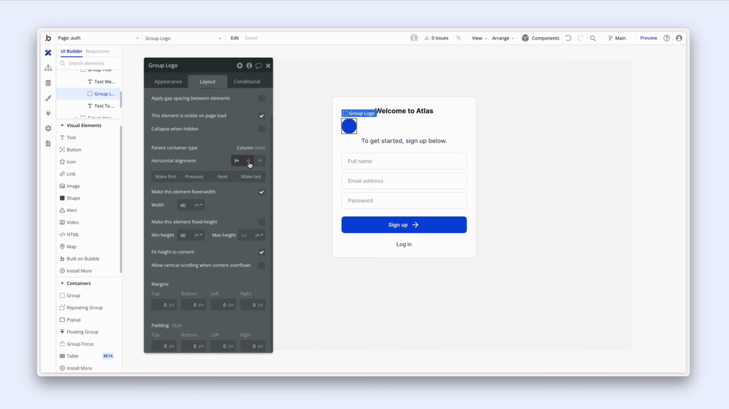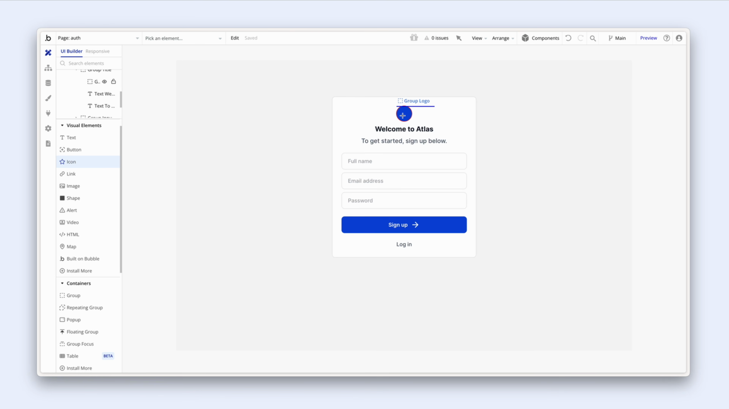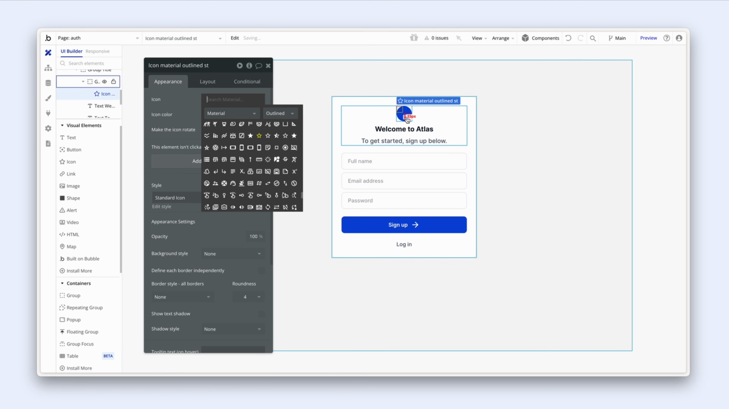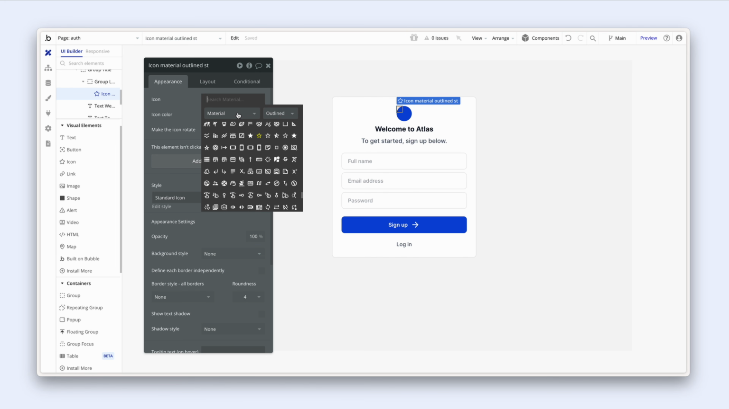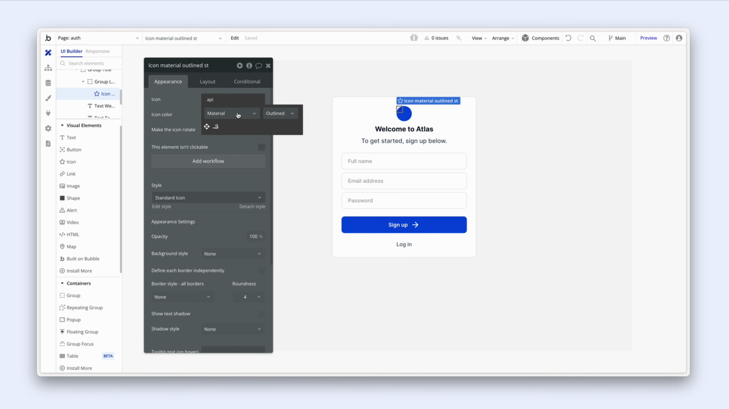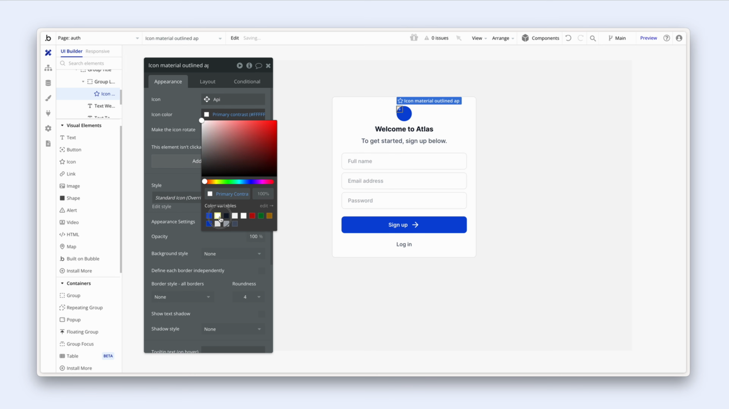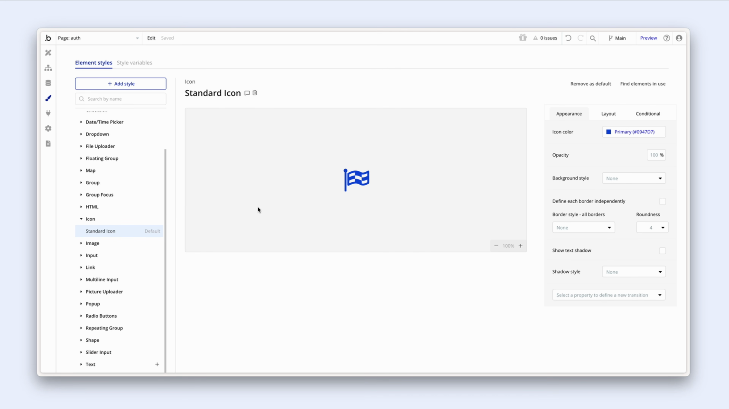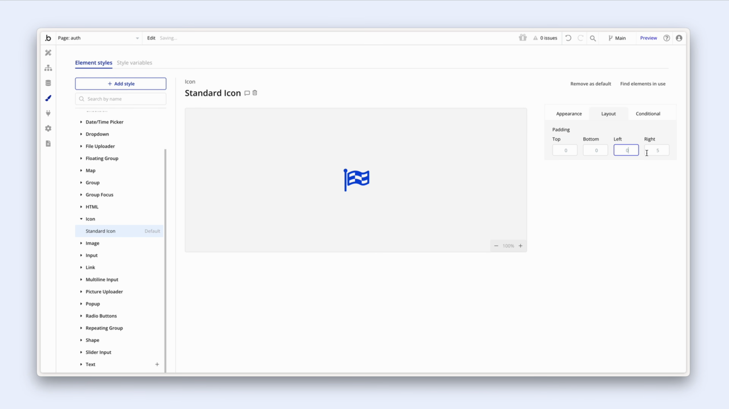Then we can put that in the center using the horizontal alignment option. We can also make first, so it sits above the text, and let's now go ahead and grab an icon, just draw an icon inside. Go ahead and type API. I thought this would be a fun little logo for this course. Change the color to white. And I'm going to edit the style of a standard icon because I want to remove the roundness. And on the layout tab, I also want to remove the padding. So I'm going to set the padding to 0 all the way around.